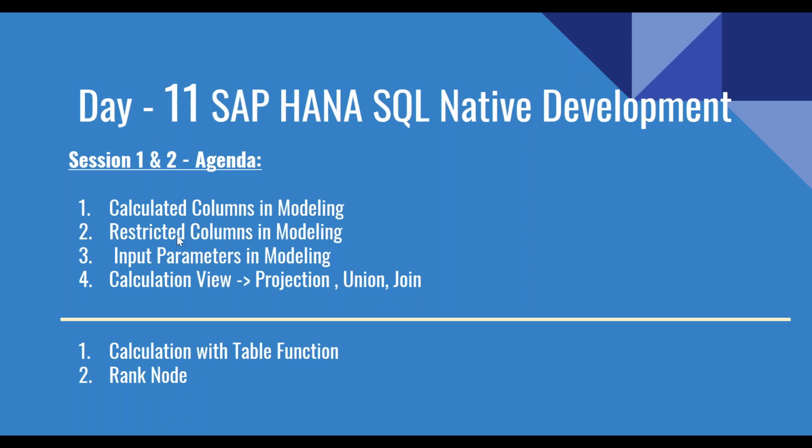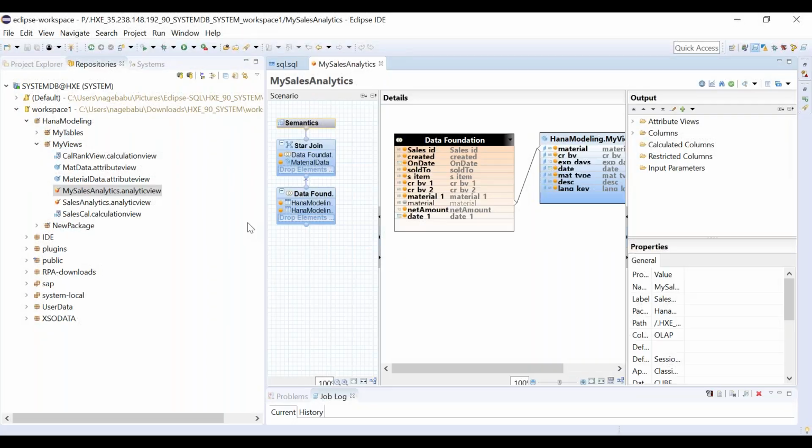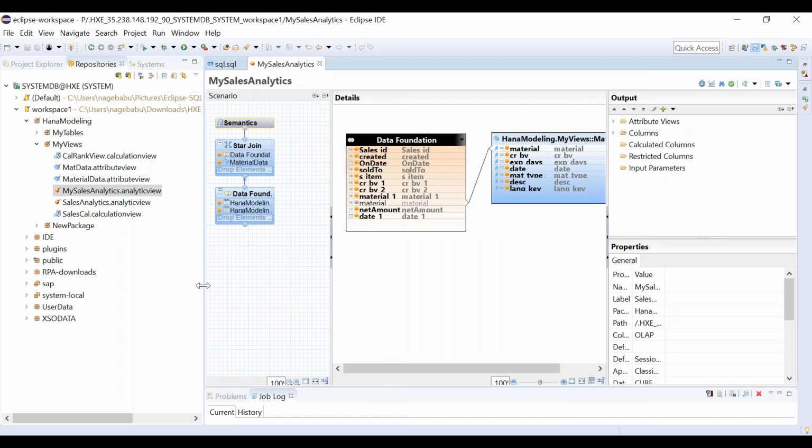So I'll start with the calculated columns and modeling. Yesterday we have seen this example on analytical view. The topics which I'm going to discuss will come under these folders: calculated columns, restricted columns, and input parameters. So what exactly are these? These are something that we can leverage to have our own customized columns along with the columns which are currently present in this model.